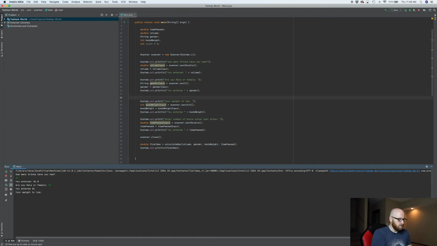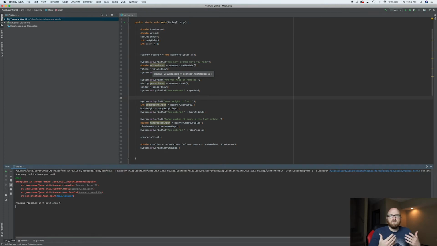Weight in pounds? Well, let's see what happens if I put in male here. Uh-oh, it says input mismatch exception. Well, that's not going to work. So let's run it one more time. How many drinks have you had? Let's see if it does the same thing. Male here. Another input mismatch. So what it's doing is it's expecting an integer. It's expecting a number, and we're giving it a string, and it doesn't know what to do, so it crashes. Well, we don't want it to crash. Even if something goes wrong, you don't want your program to crash. You want it to fail successfully. That's what you want it to do. I like that.